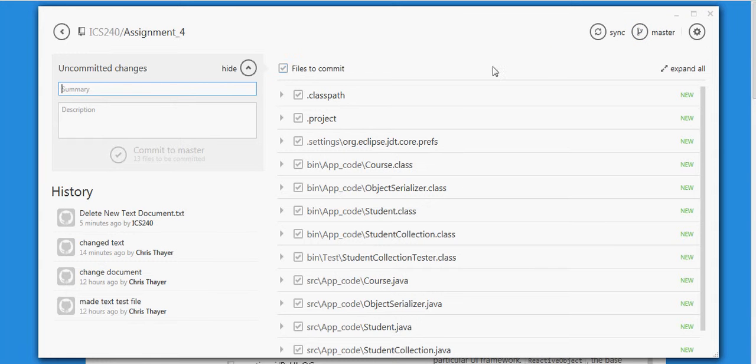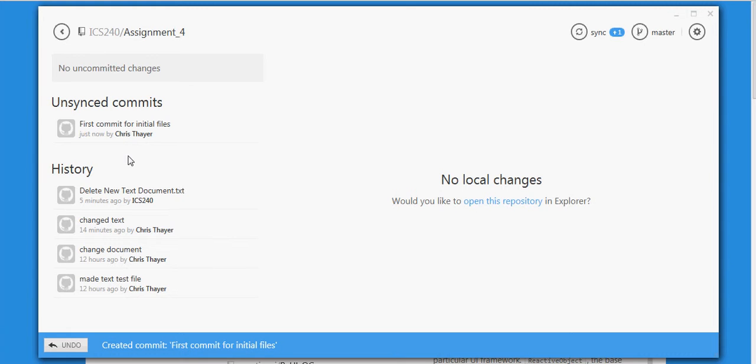Creating branches and merging branches can be a huge pain, and in this case we're not interested in that right now. For the summary, I'm just going to type: first commit for initial files. This contains the skeleton code for assignment 4. And you can see 13 files. All I'm going to do here now is hit commit to master.